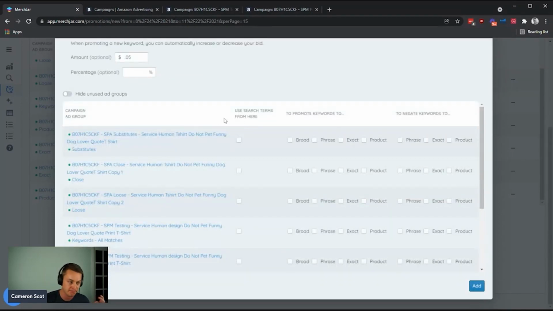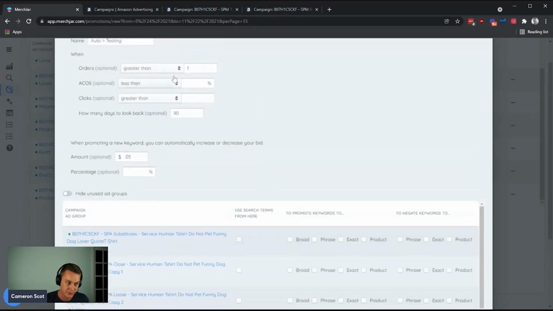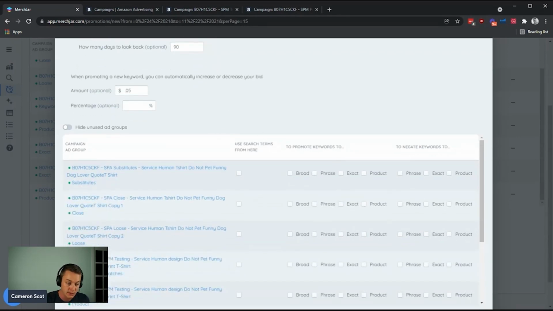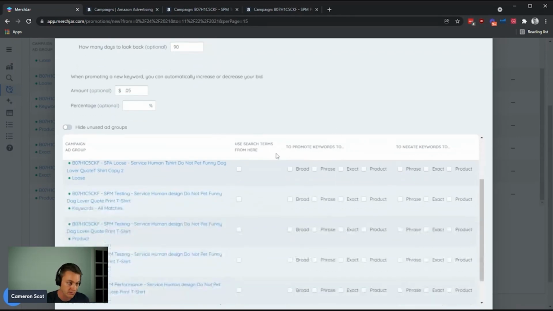So what we want to look at first, we're going to select the ad groups for use search terms from here. What that's saying is these are the ad groups to look at the search terms. Every ad group that we select here, it's going to look at every single search term every day and see if it hit this trigger. If it didn't, nothing happens. If it does, then it's going to do whatever we're selecting here.